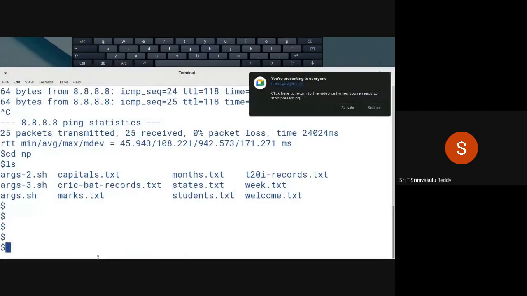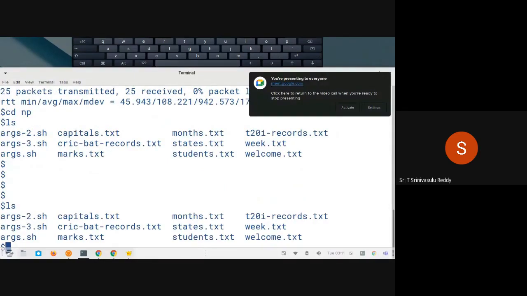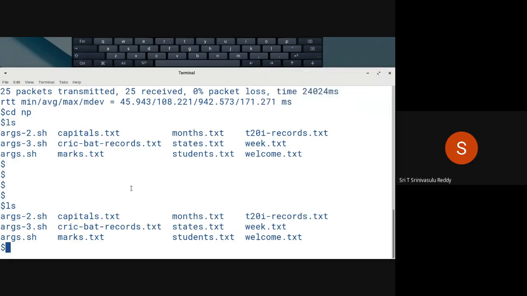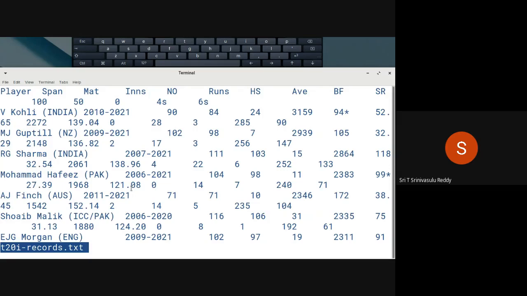Okay, so this is the terminal where we are, and as you can see, these are the various files that we have. Let us go into one of the cricket related files today. T20 International is there, T20i-records.txt. To display that, you can use cat T20i-records.txt and it is going to display all of it. It is a very big file. Each line constitutes the details about cricket players.